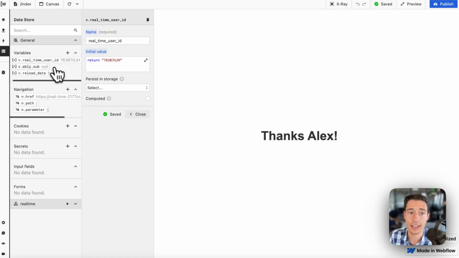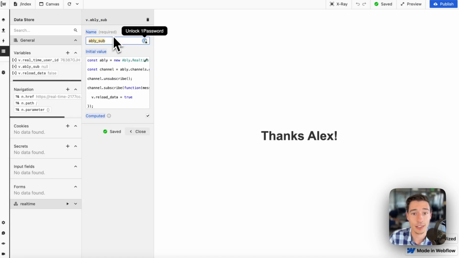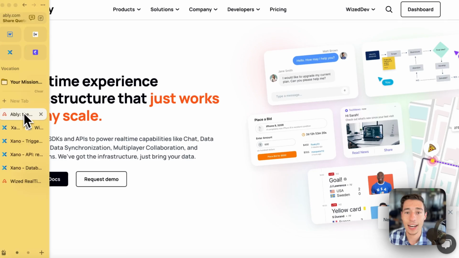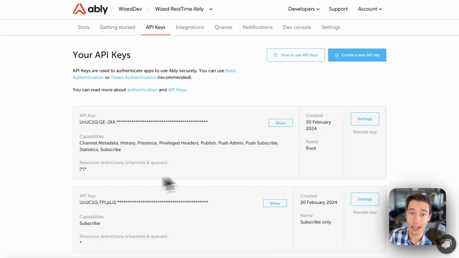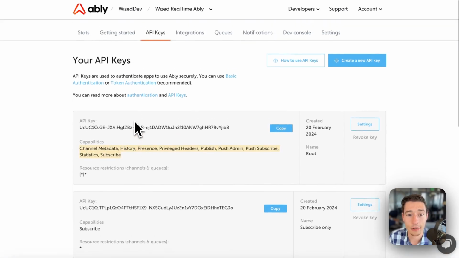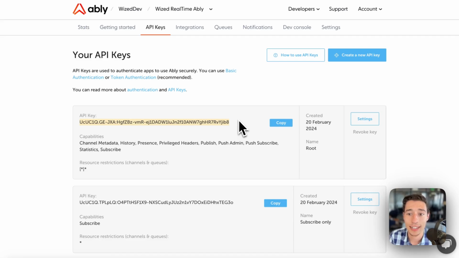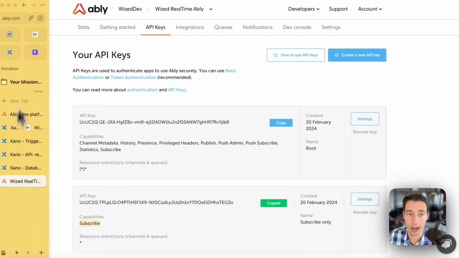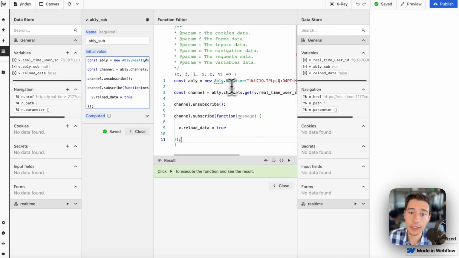So the way we're going to initiate that is using a Wized computed variable. You want to sign up for your Ably account, get your API key, and we're going to use on the front end the subscribe API key. So this is the client-side API key. This channel metadata, etc. API key is the one that you're going to use on your Xano backend. This is what you will be using on the backend to do the HTTP request, the API request in Xano. But let's copy this one down here, the client-side one that is only subscribe. And we're going to do the setup in here.